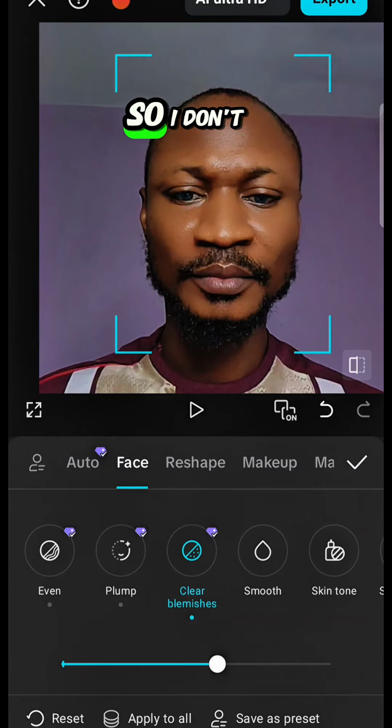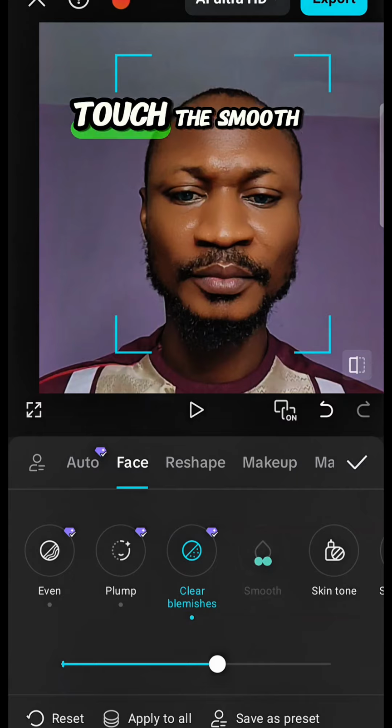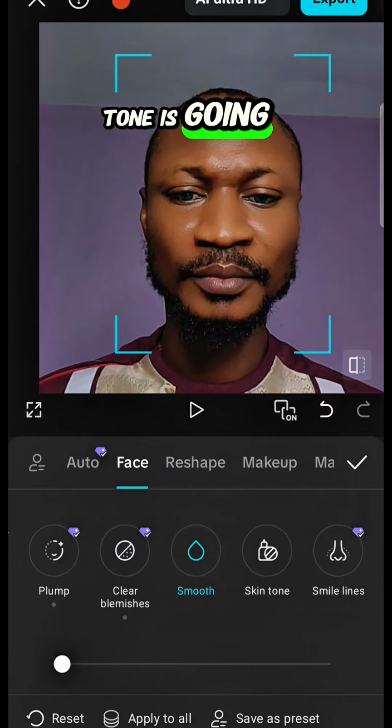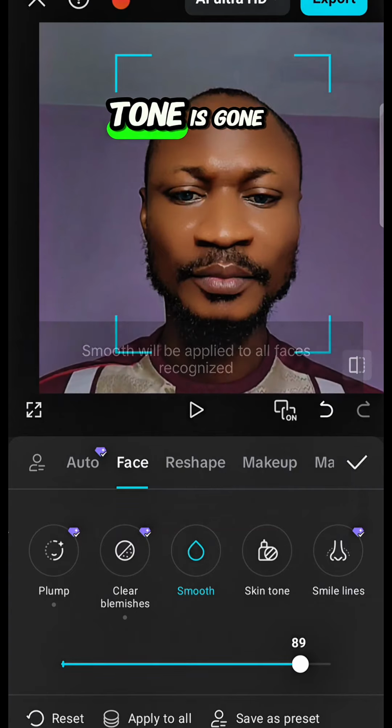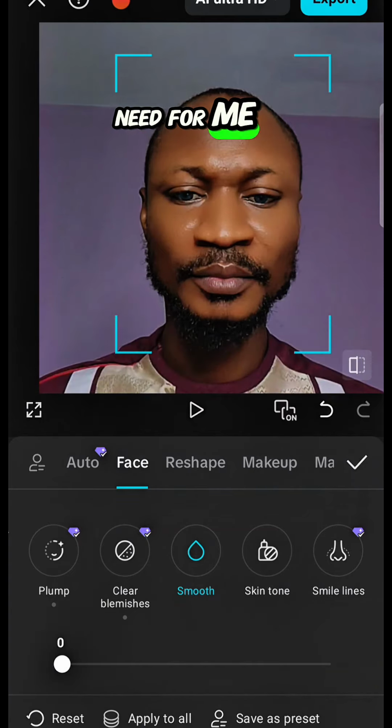Can you see? So I don't need to touch smooth. When I touch smooth, then the skin tone is going to be destroyed. Alright, so let me do it so that you see. Can you see that the skin tone is gone? So there's no need for me to touch the smooth anymore. Alright, so that is how to clear blemishes from your face.